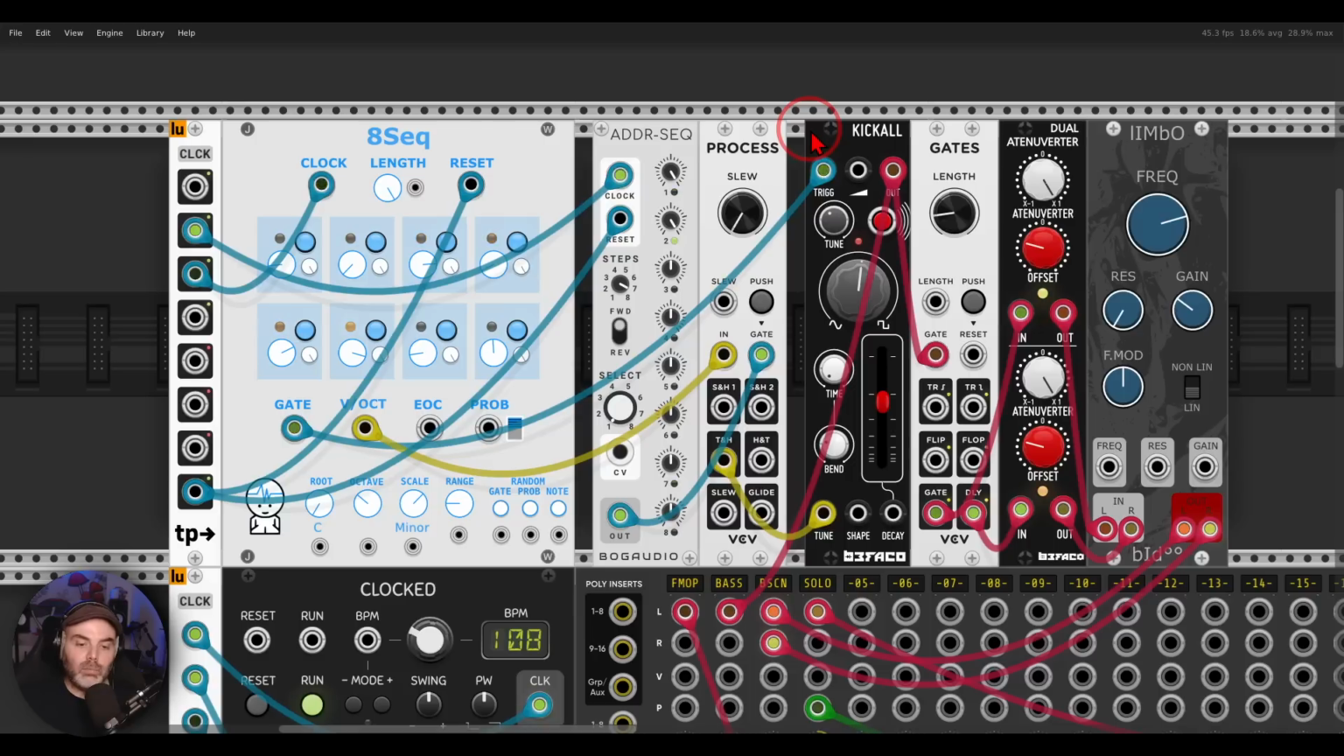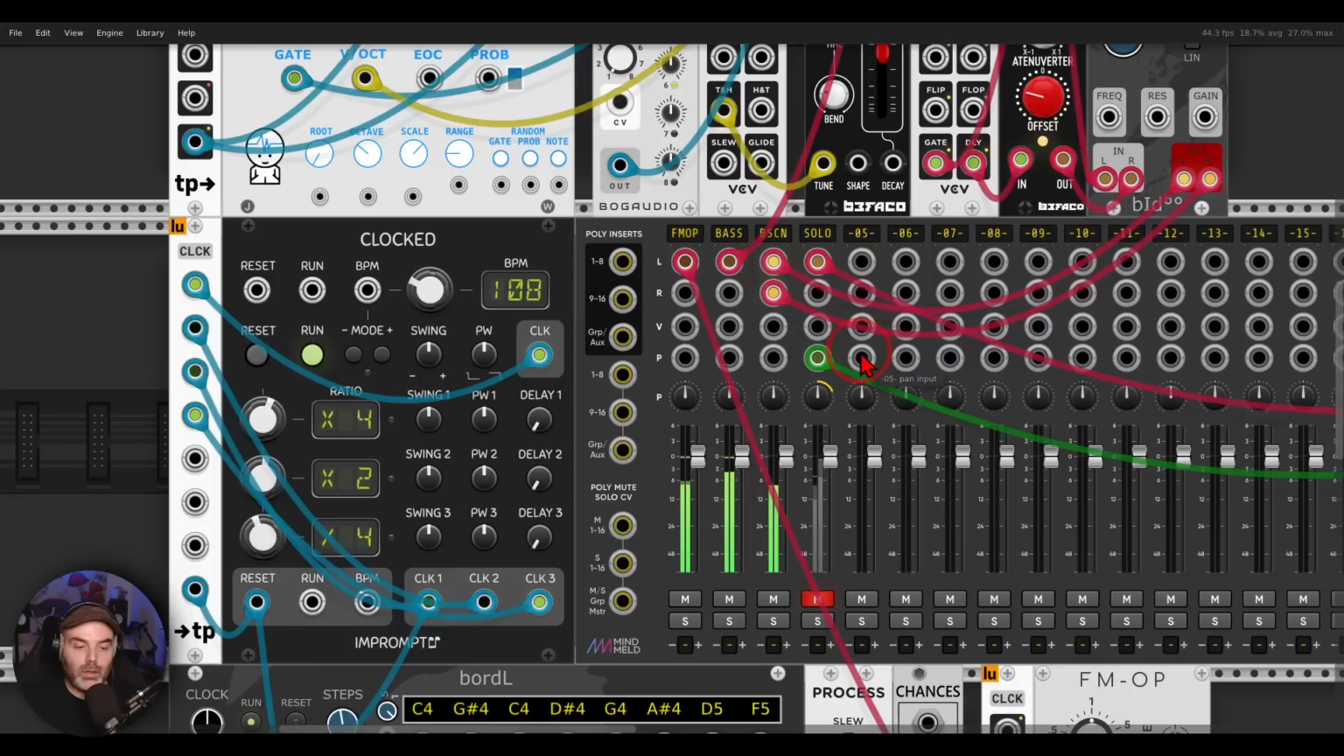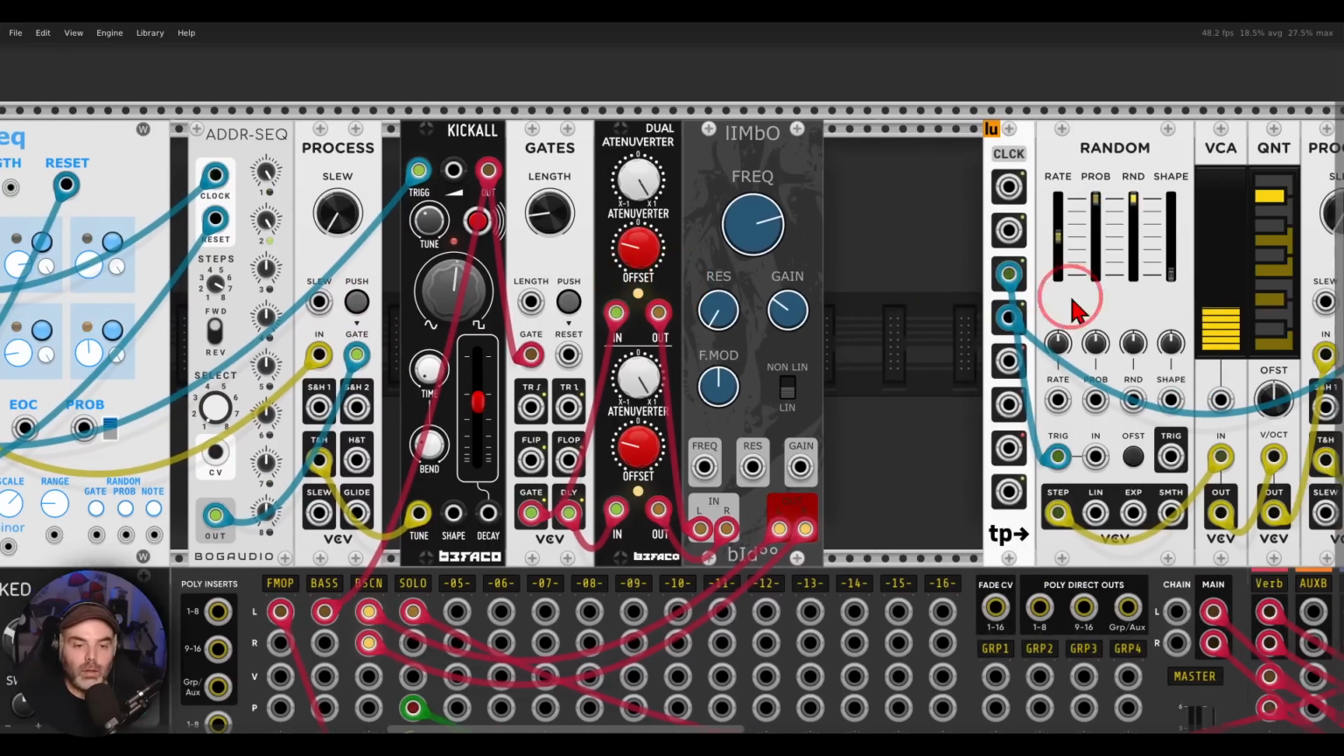In previous videos, I'm not so sure which one it was already, I used the gates module to add crunch to the sound. So this is exactly what I'm doing here with Kick All, just to add another layer to the sound.